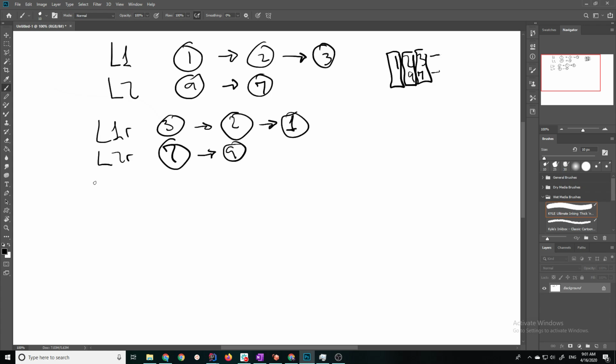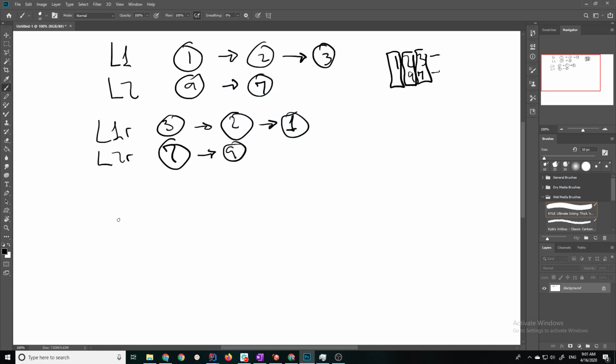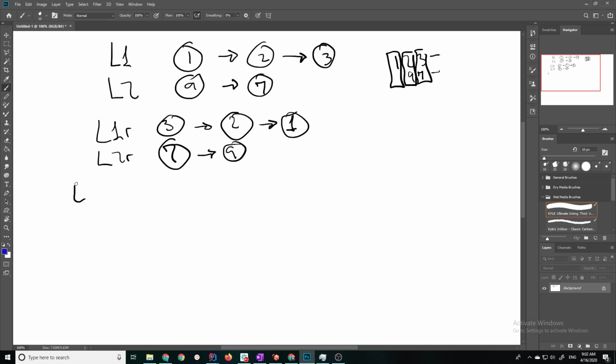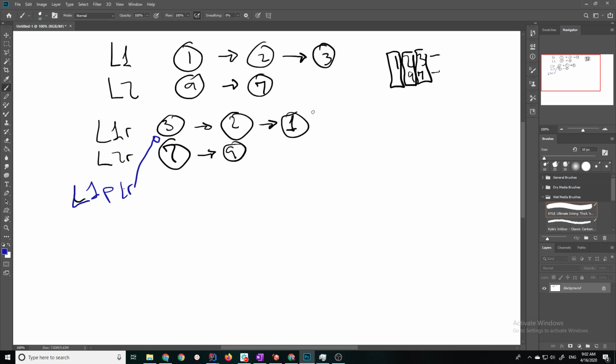So then we're going to have some kind of pointer. Let's call it L1 PTR. That's going to point right here. And then we're going to have an L2 PTR that's going to point right here.